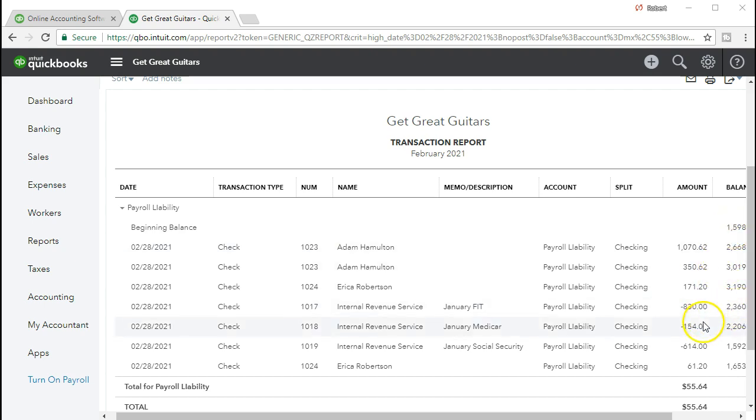We paid them with these three in February, and then we incurred more payroll liabilities when we processed the payroll in February because we're paying on a month-by-month type basis here.